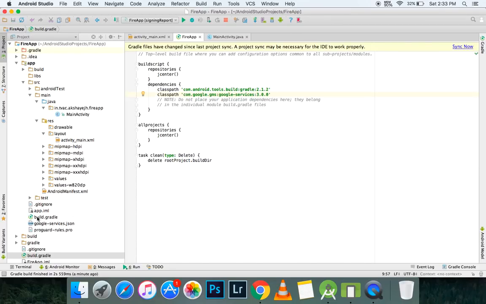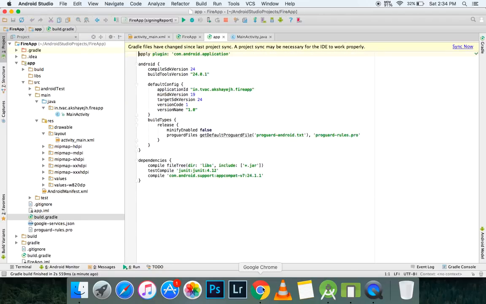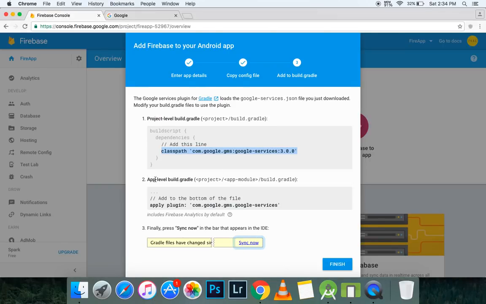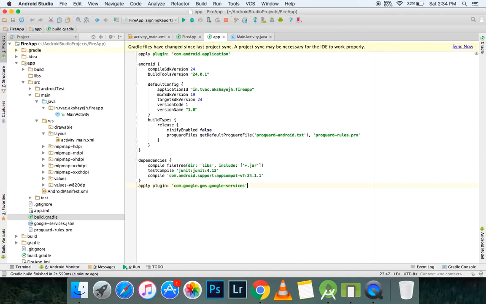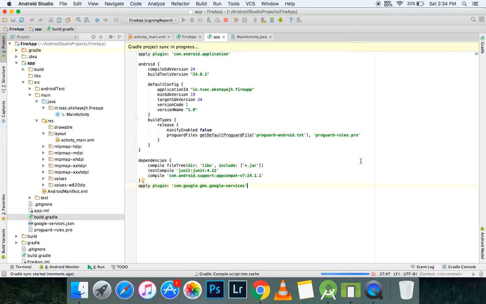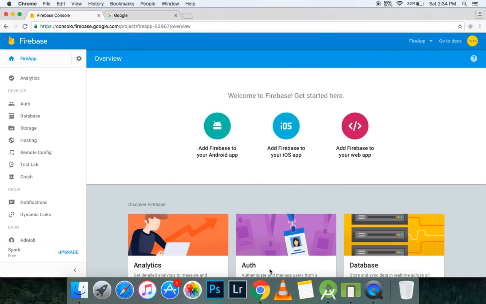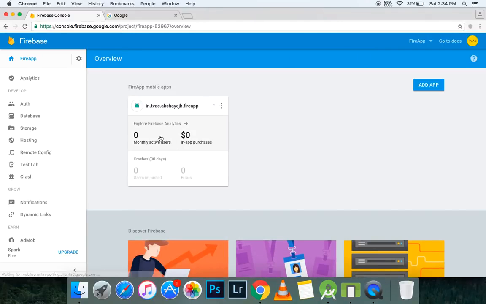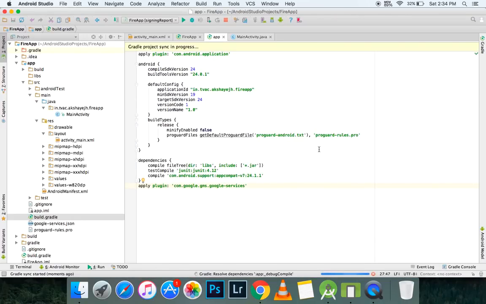Now I'm going to open up my app level Gradle file, and you can see that it's saying app level build Gradle, add to the bottom of the file. So I'm going to copy this, and I'm going to paste it here, because this is the bottom of the file, and it says the last step is the sync now button. So I'm going to click it. It will take a little while to process, but let's hit the finish button. That way we have added an app to our Firebase backend, and we have connected it to our app here in the Android Studio.